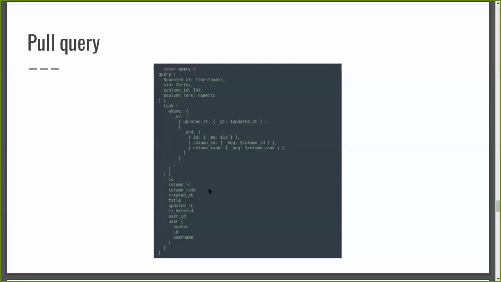If that doesn't make sense, let me know in the chat. So that's how the pull query looks, and once you pull this data, it will be synced and merged by RxDB itself.